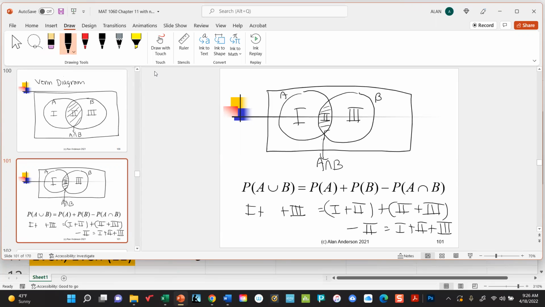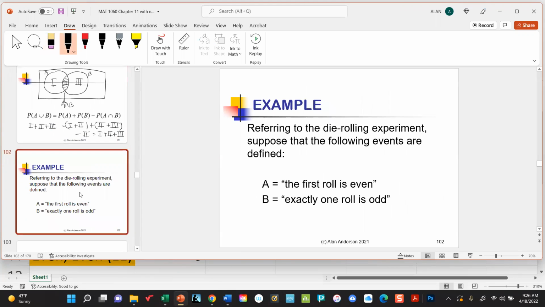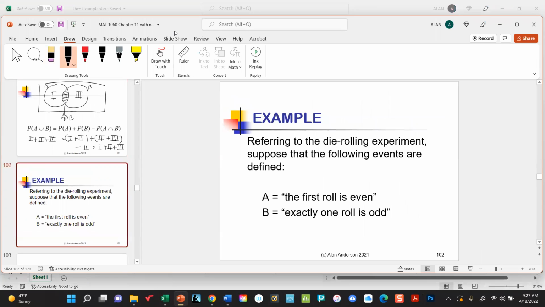All right, let's see some examples. So we're going to go back to the same experiment we had before. We roll the die. Now we're back, by the way, to the case where they're all equally likely. This is the normal die, basically. Forget that other example. We're back to normal dice. EE, EO, OE, OO. They're all equally likely. And so we're defining the event A to be the first roll is even, and B is the event that exactly one roll is odd.